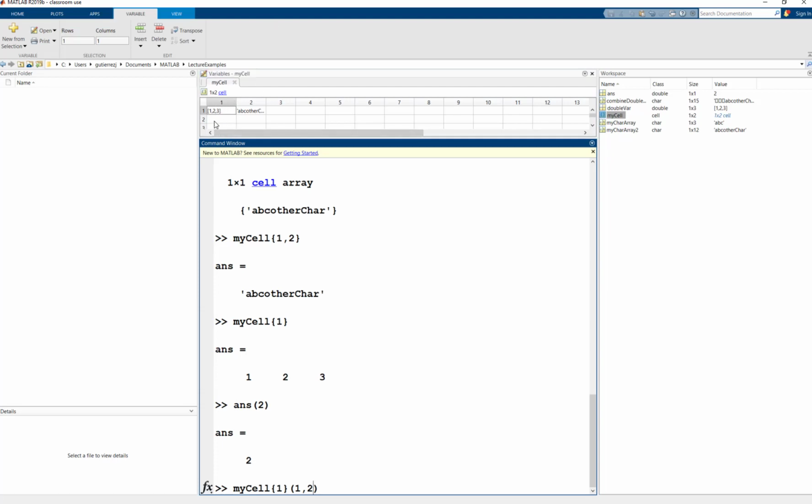within that double. So this part of our multi-level indexing refers to that we are accessing the thing in the first entry of the cell. So this first cell of my cell, or the variable called my cell, which is of class cell.